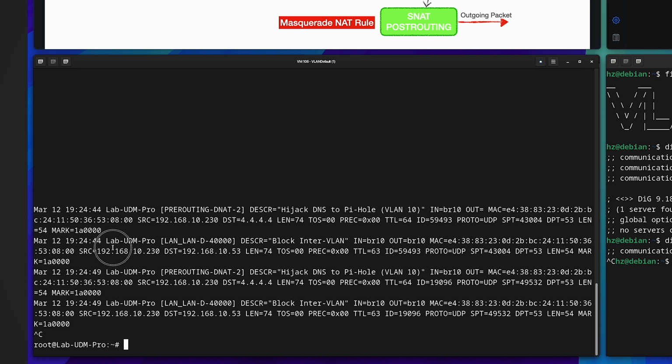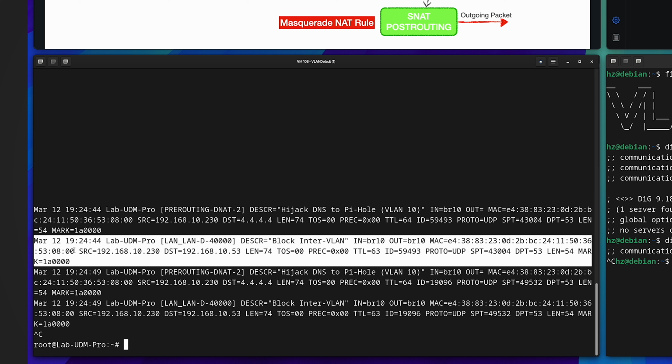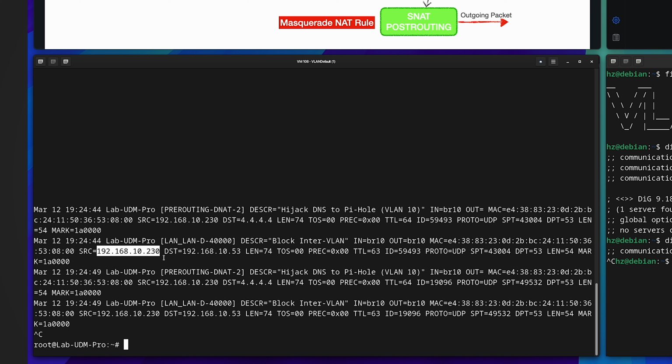Okay, let's continue looking. Then this is the biggest puzzle for this video. What's this? This is firewall, and it is our block inter VLAN policy. And see, what's the source IP address? It's our VLAN 10 client's IP address. What's the destination IP address? It's our Pi-hole. It's ridiculous, right? So why for the same VLAN communication, did it even go through the firewall? It doesn't make sense at all, right?